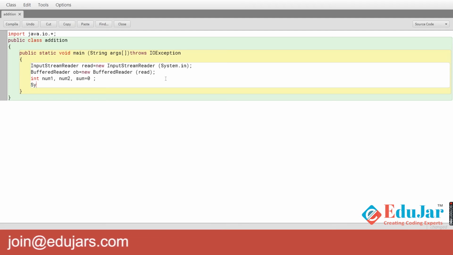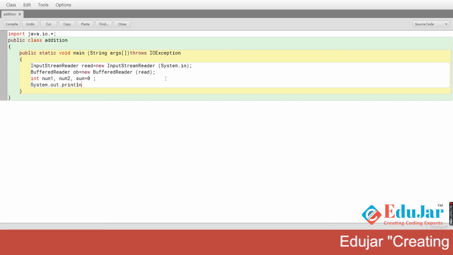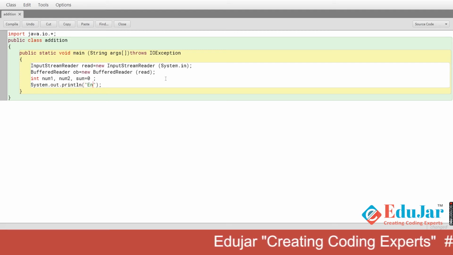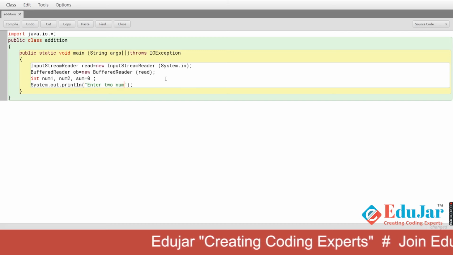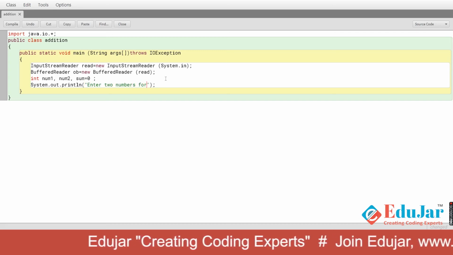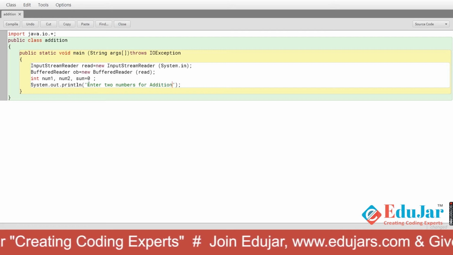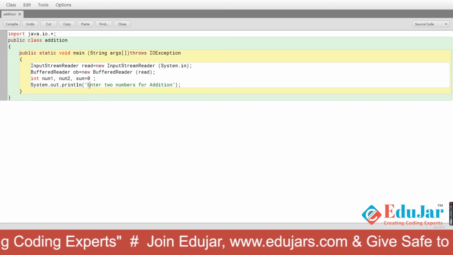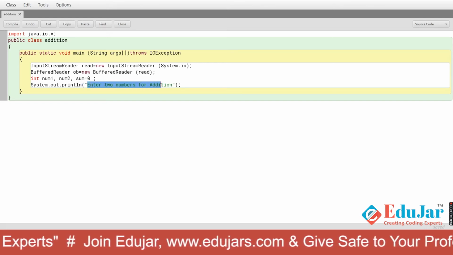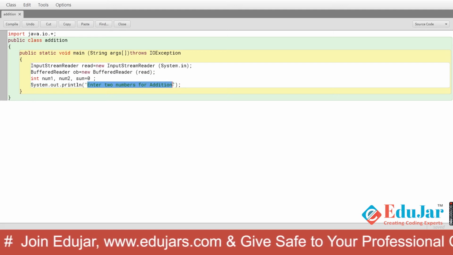Then I will be writing System.out.println("Enter two numbers for addition"). I want to give the user an instruction to enter two numbers. So this is the message that will be shown to the user to enter two numbers for addition.